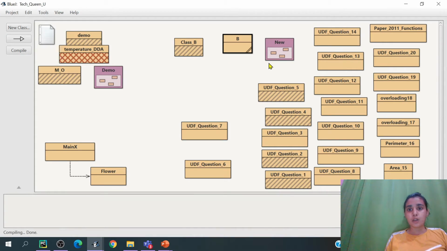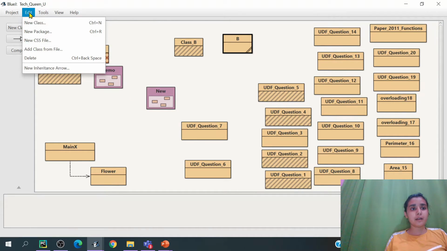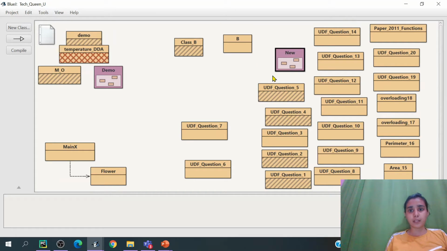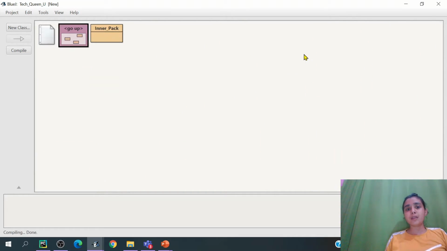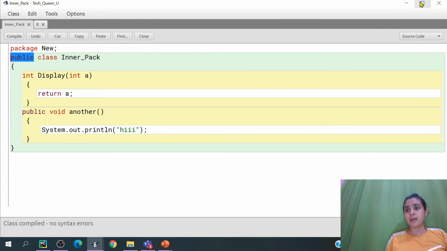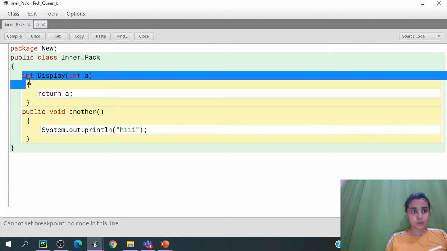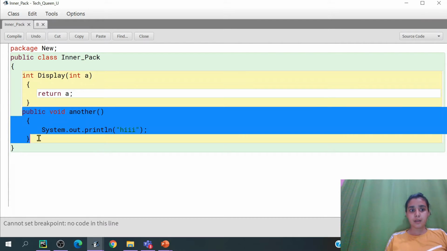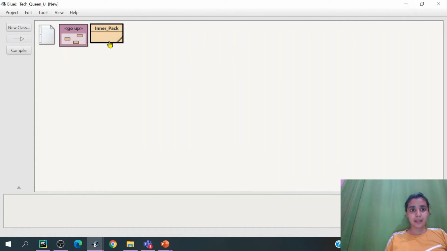I'm repeating everything again. What I have done, I have just created a new package through this. So this is my package, another package, two different packages are there. In this package I have created a class that is inner pack. Now in this package I have declared two functions, display and one is void another. This does not return a type, so that's why I put void. So this is exactly about this class, that is the inner package.